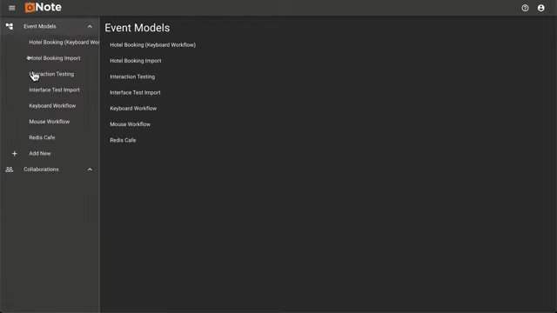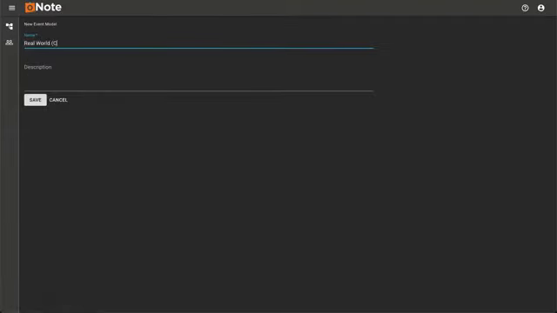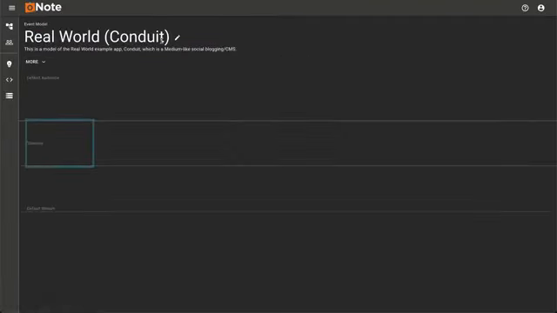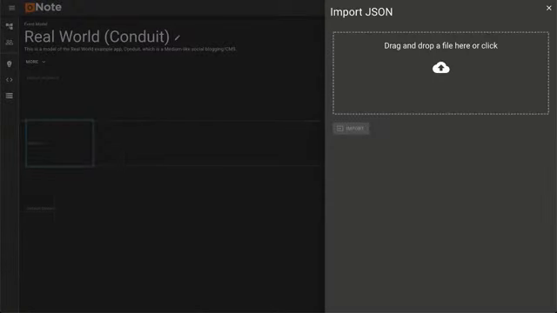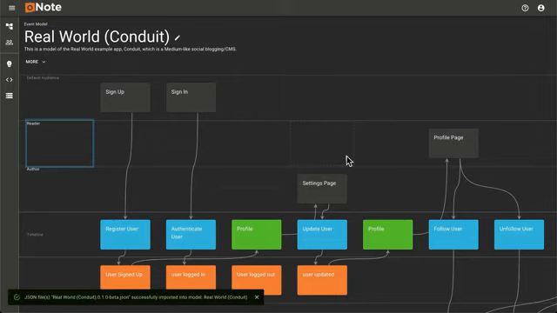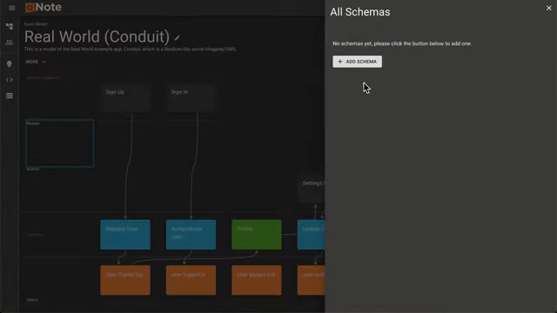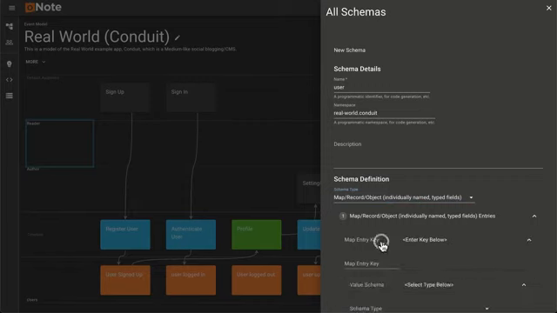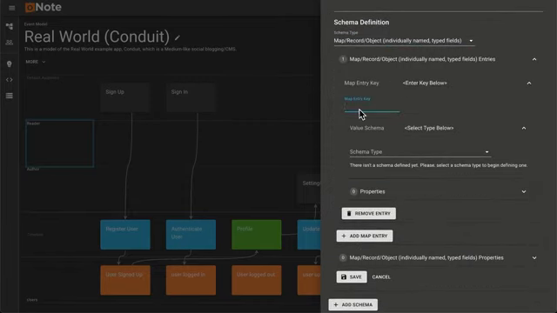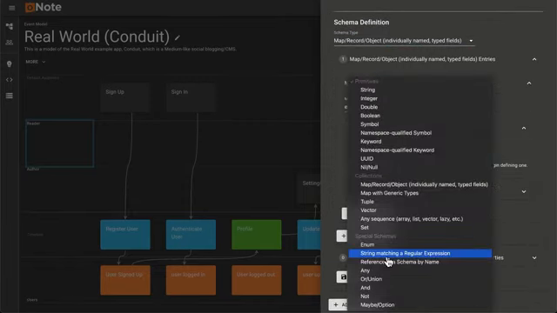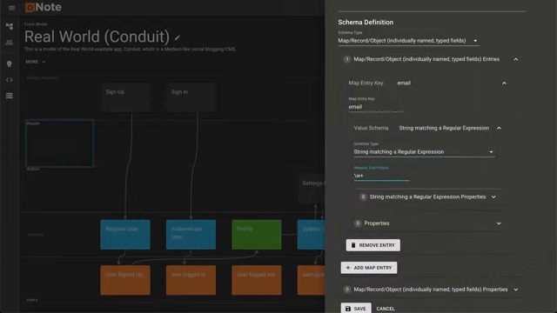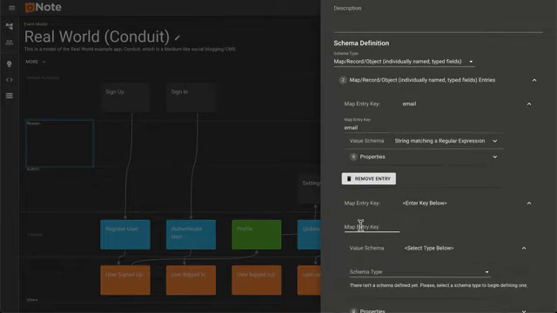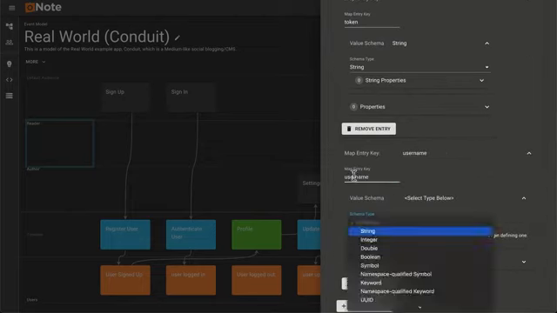To begin our demo, we'll create a new ONODE event model and import a model we built previously. This is a model of the real-world conduit application, which is a common example application that is basically a medium-like social blogging CMS. The real-world backend specification defines several data structures such as a user, a profile, a tag list, an article, and a comment. We'll define these as model-level schemas, which can be referenced for reuse by the entity-level schemas that we'll define in a moment. For example, here we define a user entity as a map with email, username, token, bio, and image keys.